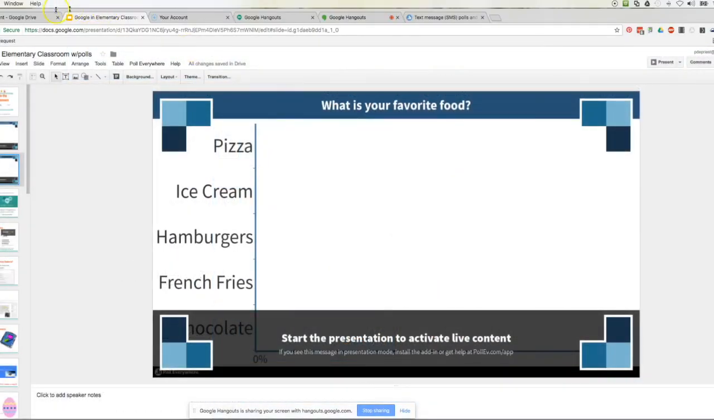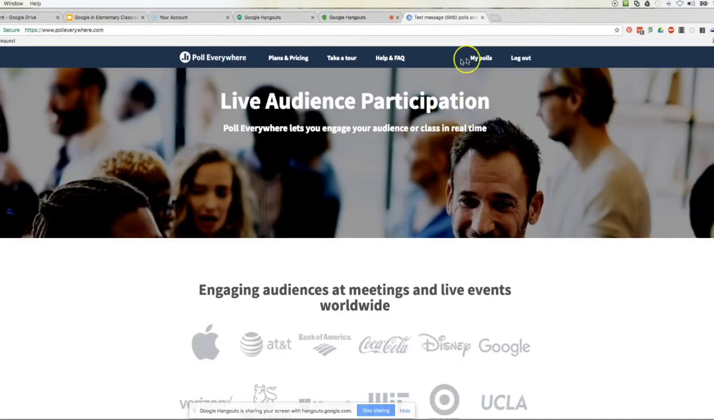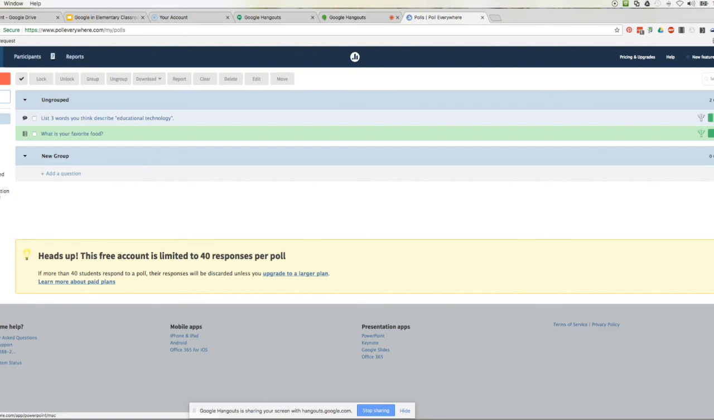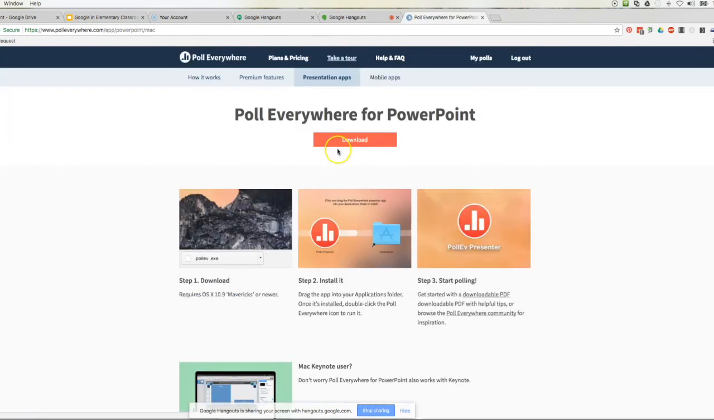I'm going to go back to Poll Everywhere and go to My Polls. If you want to do this with PowerPoint, you're going to click on the PowerPoint link here. There is an app that you have to download. I'm on a Mac, and it actually knows that I'm on a Mac. So you would download this, and it kind of shows you the steps. You will install it. If you're on a Windows machine, you would install it the way you would on a Windows machine. And then you just go into PowerPoint, and you will have the same type of thing you have in Google Slides, where you have an extra tab. It will say Poll Everywhere, and you can add the polls to your slides.